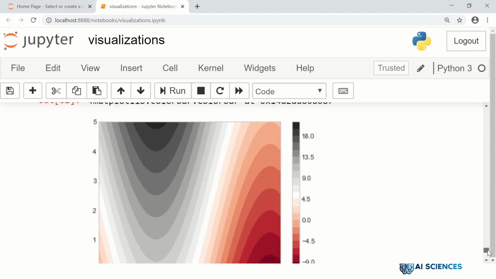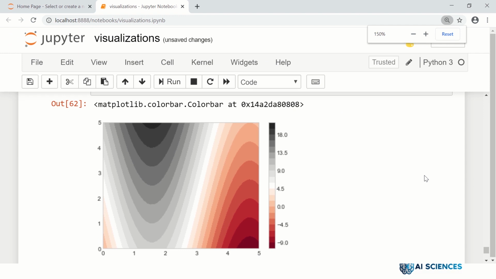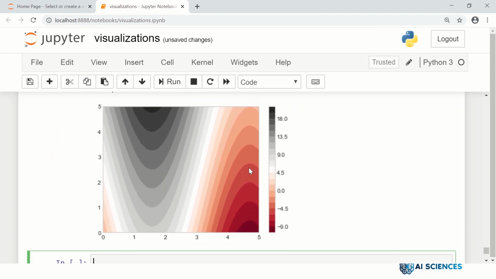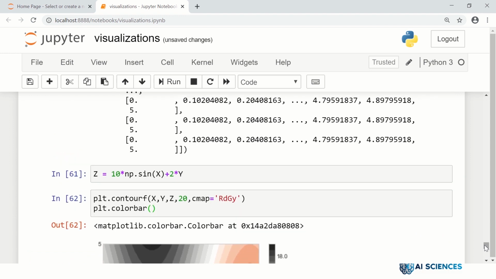Oh, you see that? These are the contour plots. How cool is that? Oh my God, that's awesome. Let me show you that. So these are all these curves, the curves with the same color. They specify the values of x and y where the z value is the same.